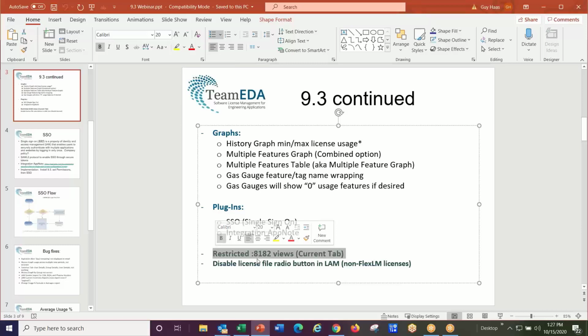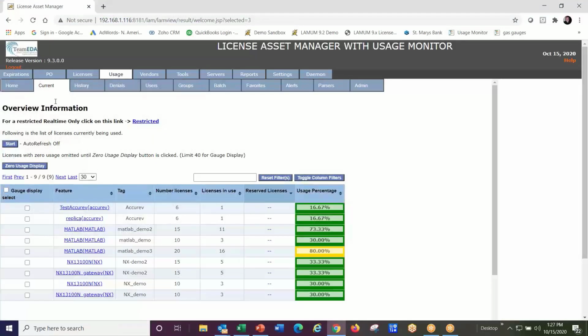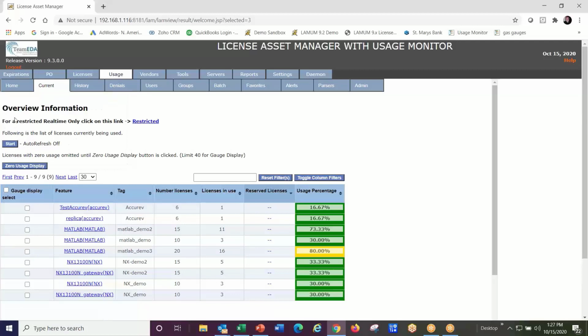So as you know, if you use 8182 currently, it takes you to the usage home tab, which gives you pretty much access to all of the generally used usage reports. And so we've had customers that say, I only want people to see one view. So if you come back over here and go to the overview, this is current overview. And so what I did here is there's a button here for a restricted real-time only. Click restricted.